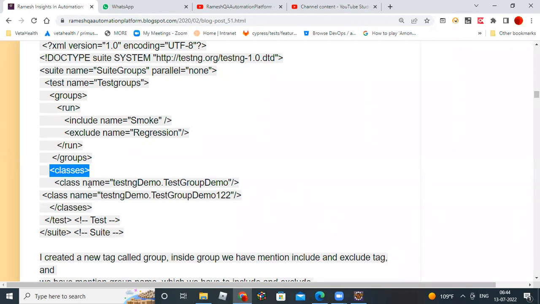See, open classes tag, close classes tag. Here the class tag opens, and the class tag ends here. Class tag opens here, class tag ends here. See the forward slash, that's the end tag. So the test tag is ending, the suite tag is ending. This is the complete suite file with the groups.